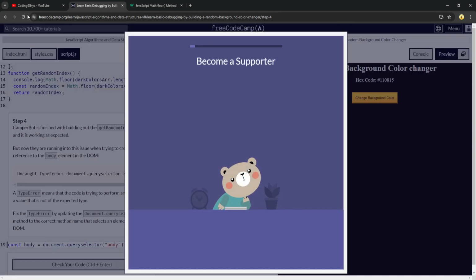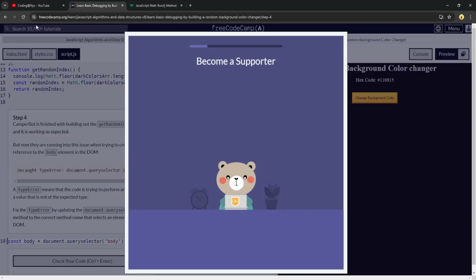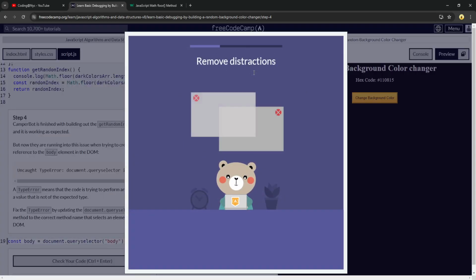So now step 4. Okay, so we're just gonna wait for this to load.